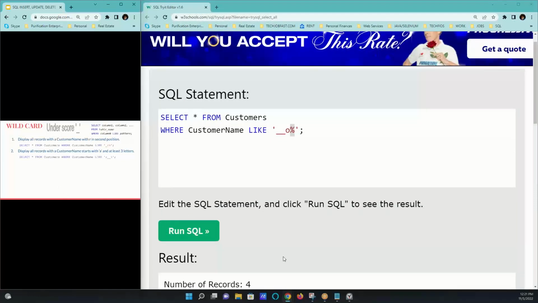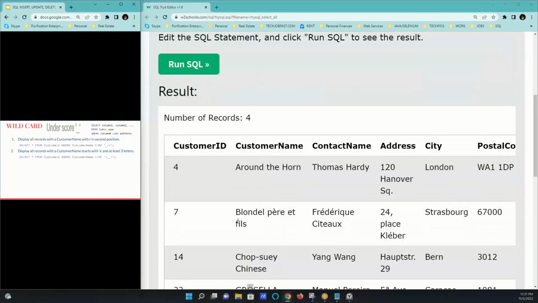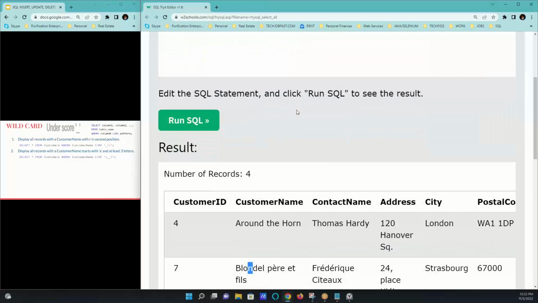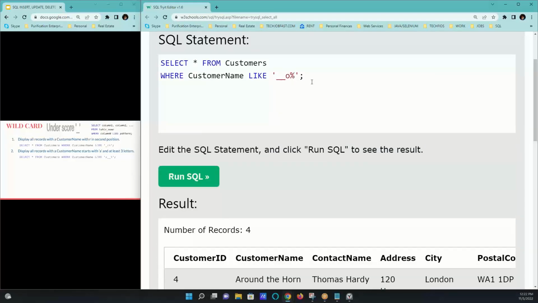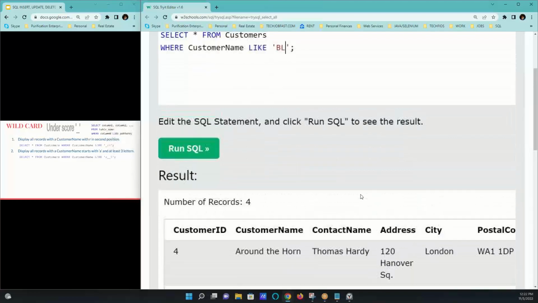Take a look at this example here. What if I know the first three are BLO, but I just don't know what letter this one is, and I know the next one is DEL or something? I'm just making it up. Yeah, you can do that. You could say BL, and you don't know the next one, so you put an underscore.